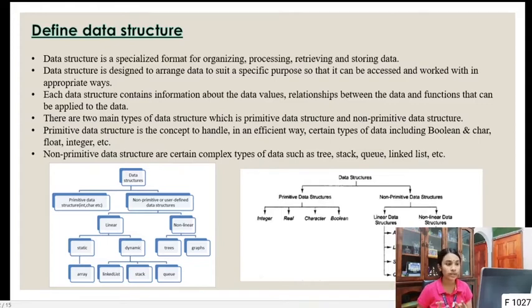There are two main types of data structures: primitive data structures and non-primitive data structures. Primitive data structures handle, in an efficient way, certain types of data including boolean, char, float, integer and so on. Non-primitive data structures are more complex types of data such as tree, stack, queue, linked list and more.